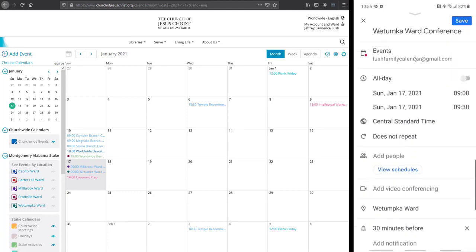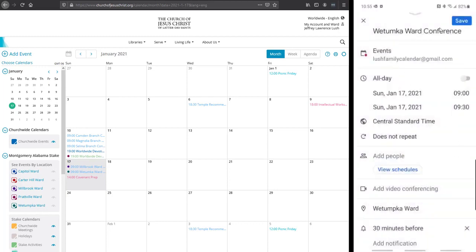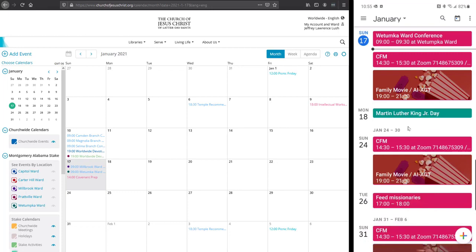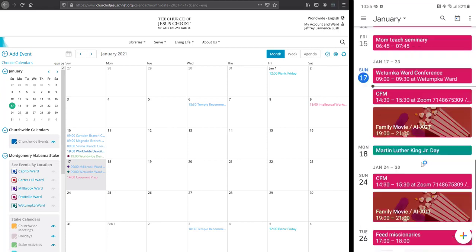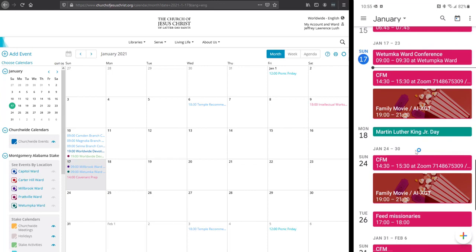Now, remember, we want to make sure that we pick the right one. So, for example, on my device, this is a Samsung device, but on my device, I have multiple calendars. But here is the one that we use for the Lush family. So we're going to click on that one. We're going to hit save. Now you can see immediately, this is that calendar. You can see it appear right there. And now my reminders will remind me when that event comes. And it's mixed in with other information that I have as well from other activities that I'm involved with.